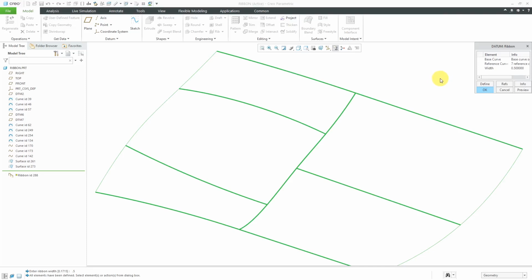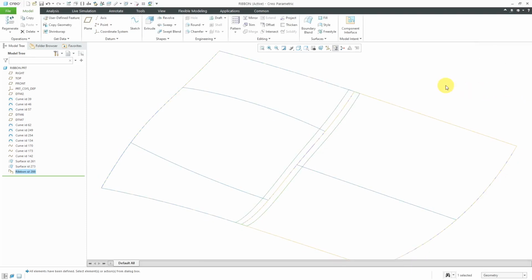And so everything has been defined. It's telling me that in the message area. You'll notice that this feature doesn't have an automatic preview. You would have to click preview if you want to see what it looks like. But that is good, so let us click the OK button. And we have the ribbon surface created in the model. Now I'm going to drag this up above the two surfaces before it.